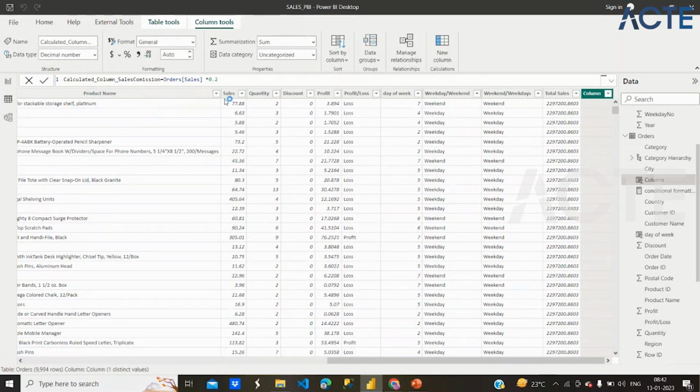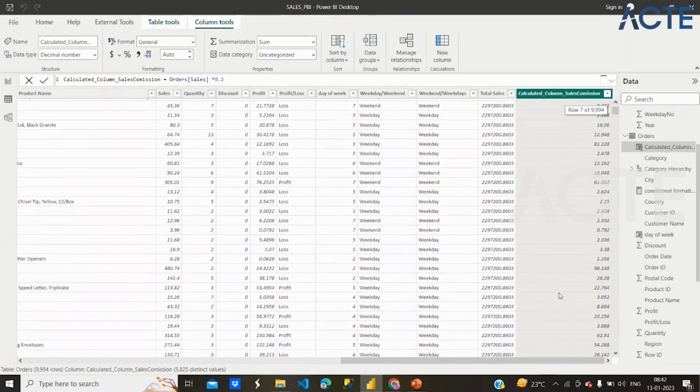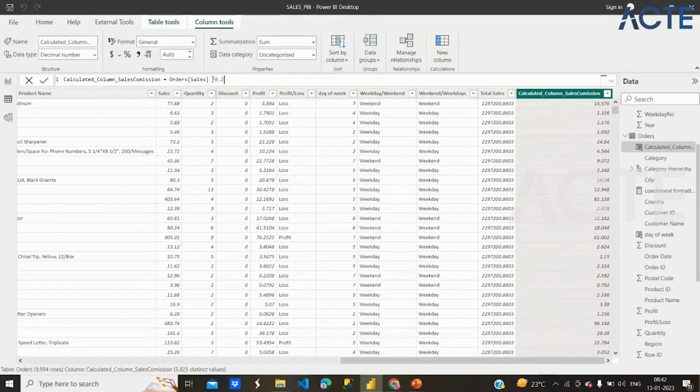You can see now all our values are different. So what is happening is, 77.88 into 0.2 will give you 15.576. 6.63 into 0.2 will give you 1.326. It is giving you values like this. So here you can use calculated columns.